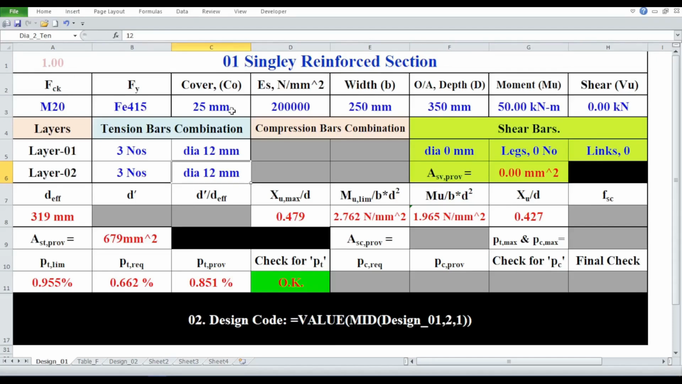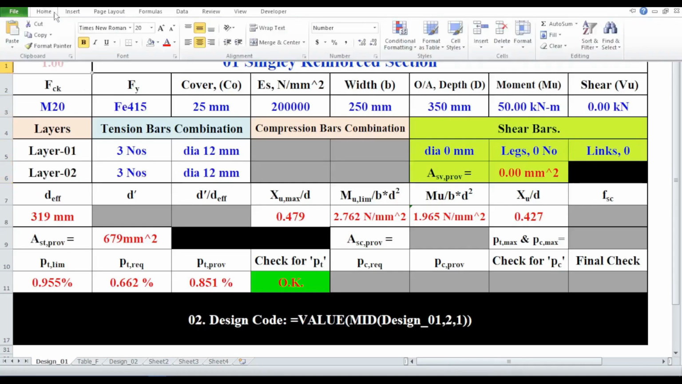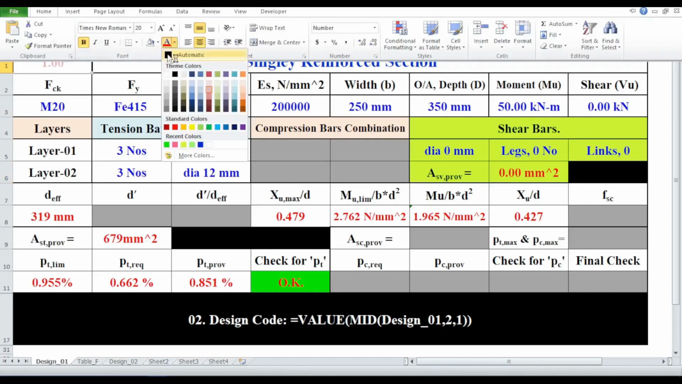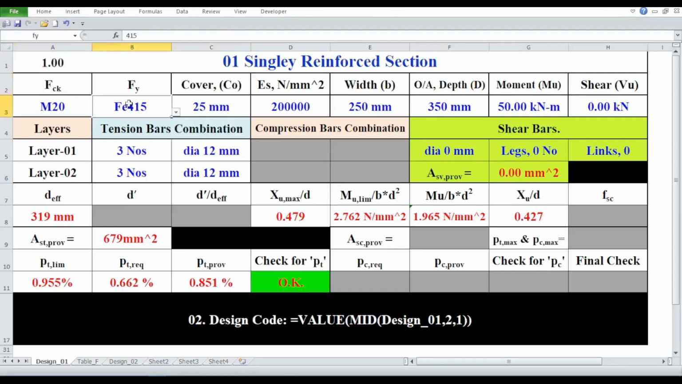Simultaneously, Excel's VALUE function will convert that text into a number if it is a number. Since our heading will be either 01 singly reinforced section or 02 doubly reinforced section, we'll get a 1 or a 2 as our code. For the present situation, with our heading 01 singly reinforced section, we are seeing 1 as our design type code.